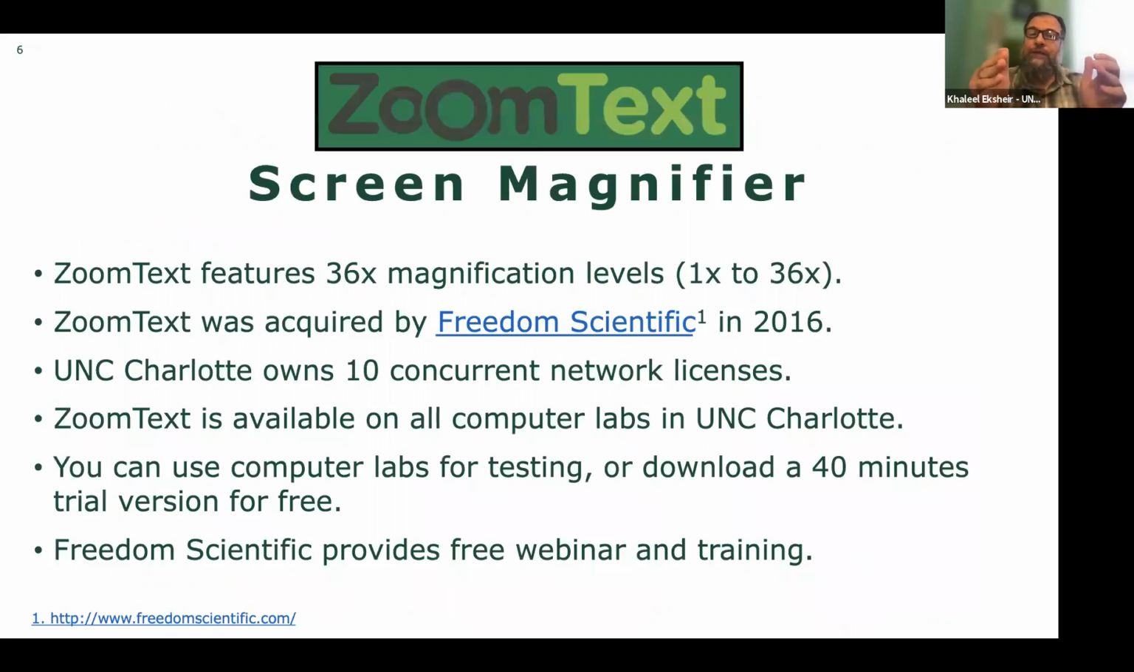Today we'll be focusing a little bit on the screen magnifier ZoomText. ZoomText is a software that we use here on campus. It is our standard magnification software. ZoomText can enlarge up to 36x times. So this is deep, really deep. Sometimes you will only see 2 or 3 letters at a time. It is a product that was acquired by Freedom Scientific. It was acquired in 2016.